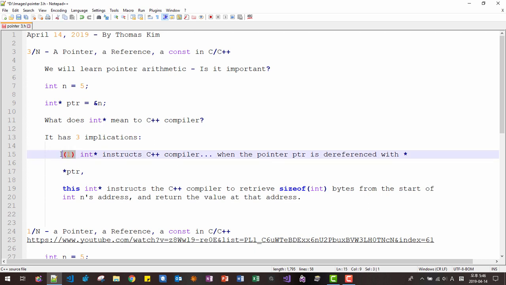It first instructs the compiler that the pointer ptr is dereferenced with star, such as this. This int* instructs the C++ compiler to retrieve sizeof(n) bytes, in this case 4 bytes, from the start of n's memory address, and return the value at that address. It means read 4 bytes, sizeof(n) bytes.